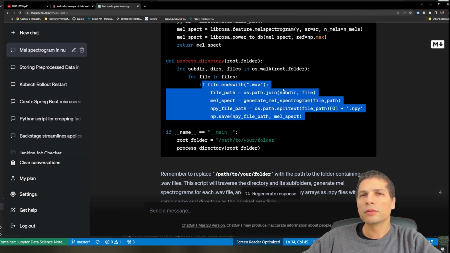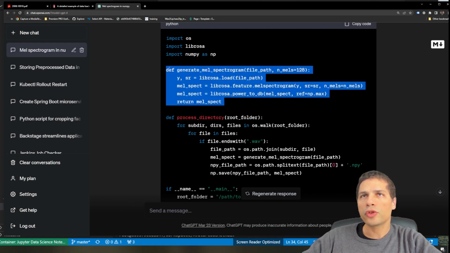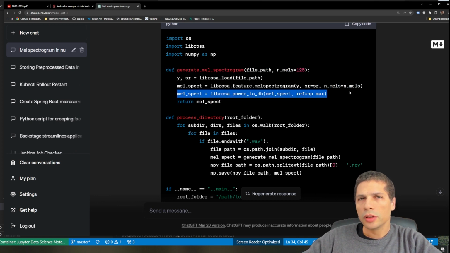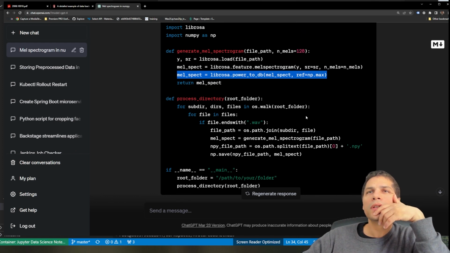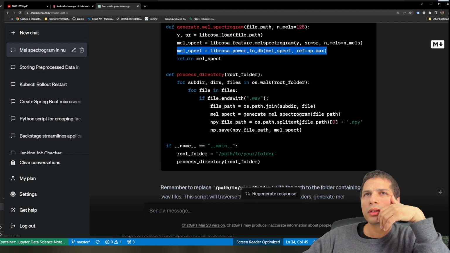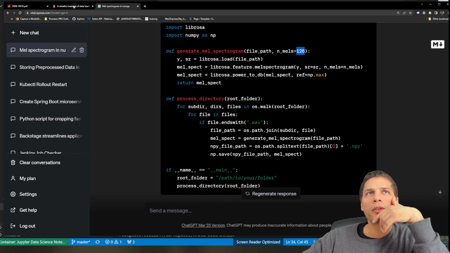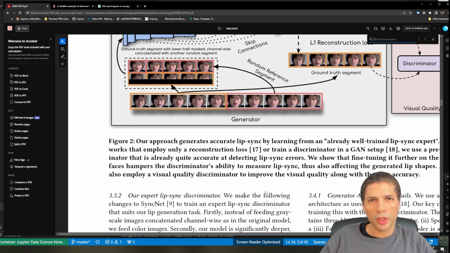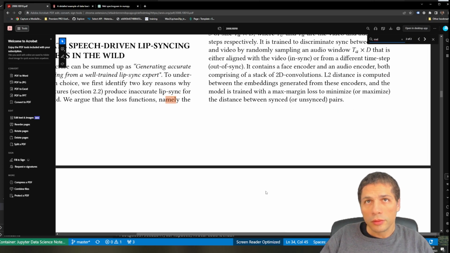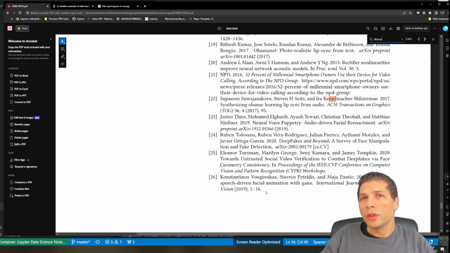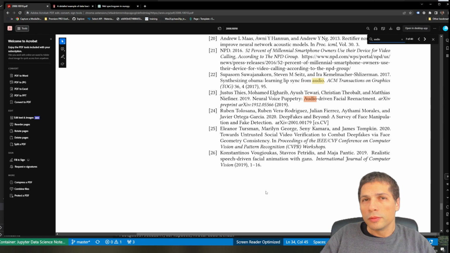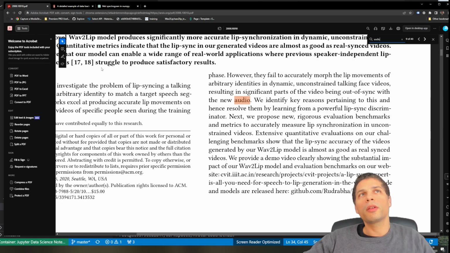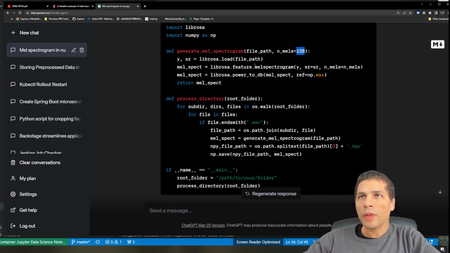So let's see what this is actually doing. This is a function to generate a Mel spectrogram. But the number of Mels defaults to 120. I think in the Wave2Lip paper, I have it open here, they detailed how many they used. I think they use 80 features, for the Mel spectrogram. Okay, anyway, I can adjust that later. It doesn't really matter for now. But I think it's 80.